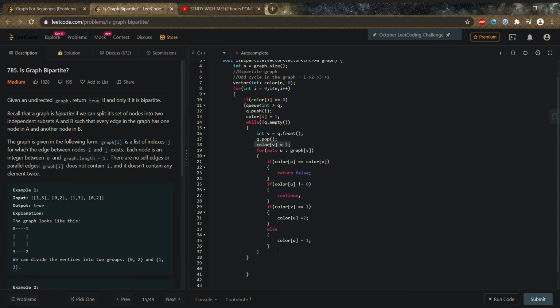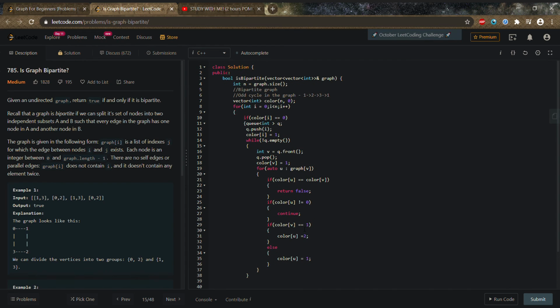And now if everything goes well according to plan, and the whole BFS gets over on all vertices, and we have not returned false, that means it does not have any odd cycles, and this graph is definitely a bipartite graph, because we have not found the case where two adjacent nodes have the same color.